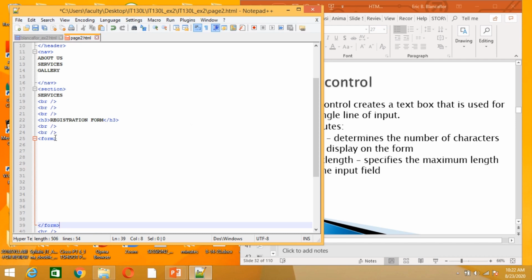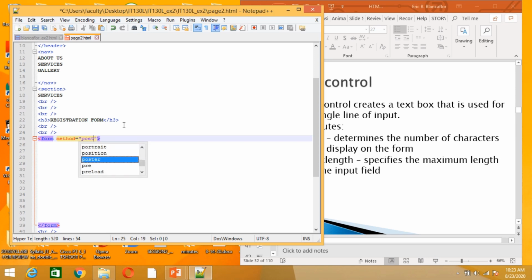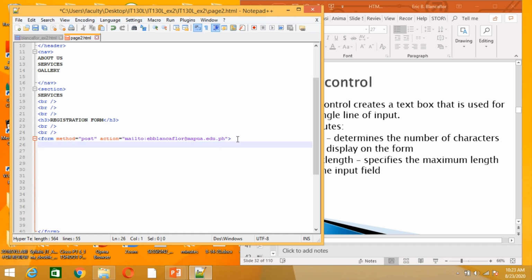And then there are 2 attributes added inside the form. We have the method. Okay, there are 2 methods declared here. The most commonly used is post. It's much more secure and efficient compared to the other method, which is get. And then the action is what the browser will do the moment the submit button is clicked. We are not after the layout. So let's say what we want is to just send the form to an email. To do that, the code is mailto: and then the email address. Okay, there. So let's start with this form.